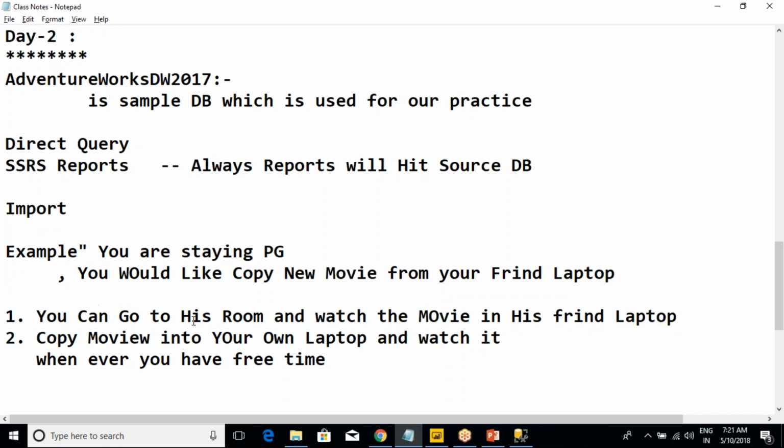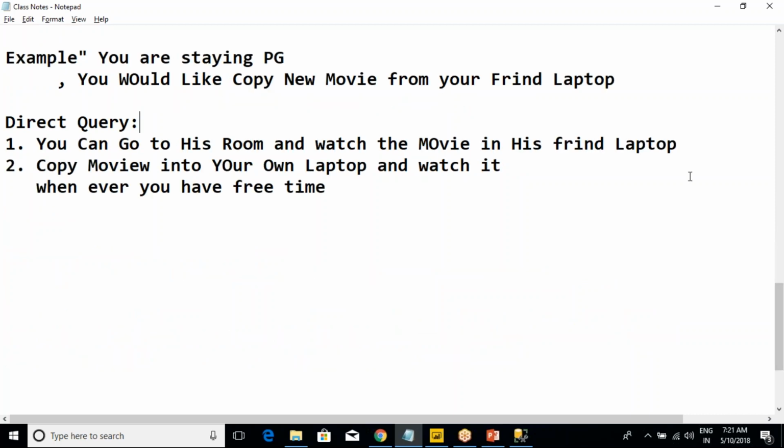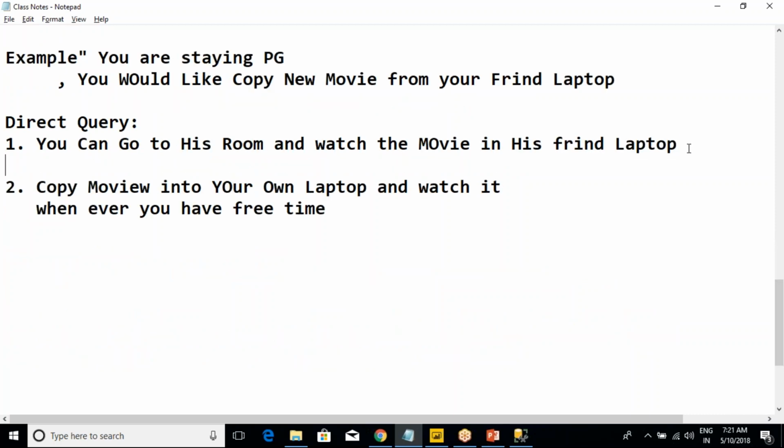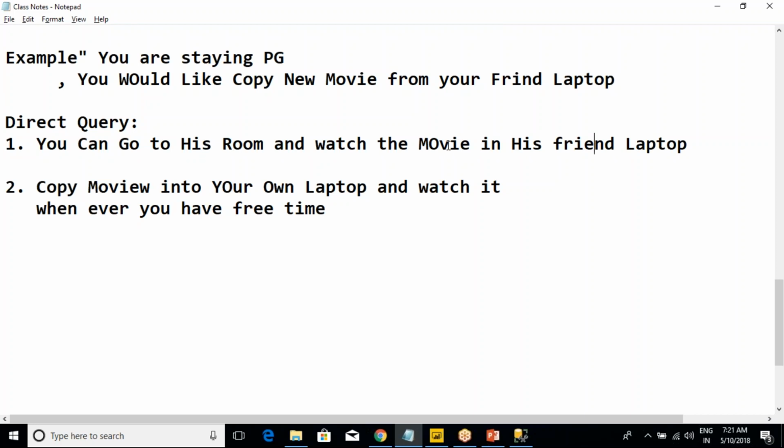So if we compare here also, the first point I could say is the import method or direct query. Direct query, right? Directly what is happening here? First point, directly we're connected to the source database, SQL Server database, and get the data.